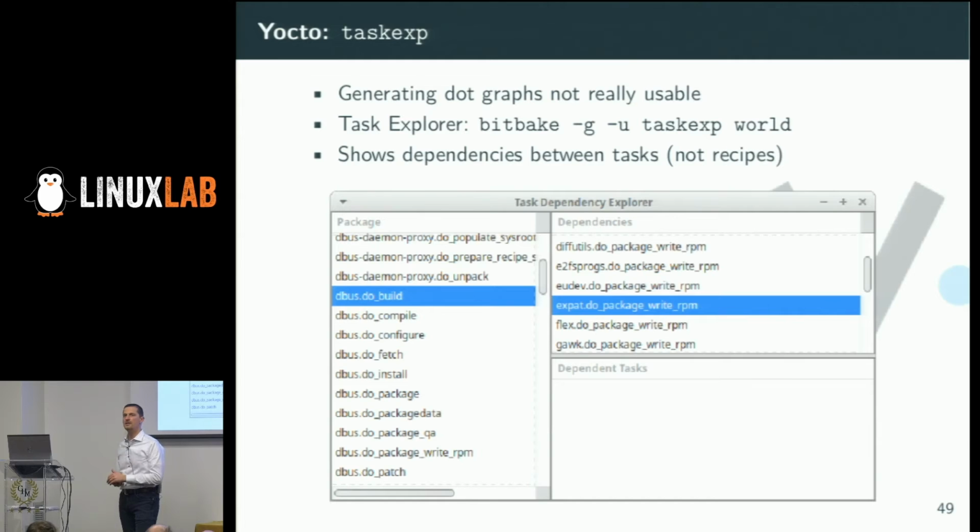I didn't find any similar tool in Yocto. I don't think there is one. Actually, it can generate this kind of graphs, but that is quite unusable because it's just too huge. And there is a tool that is somewhat similar called Task Explorer. It doesn't show a graph, but it shows for each task the dependencies and reverse dependencies. So the information it shows is very, very granular. It's not at the package level or recipe level, it's at the task level. Still, it can be useful in some cases.